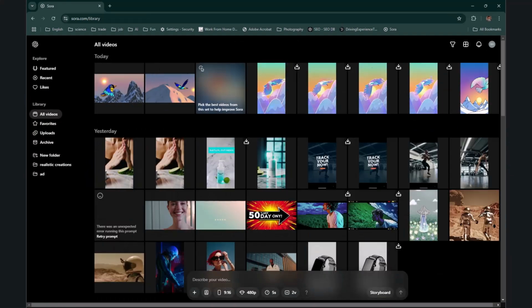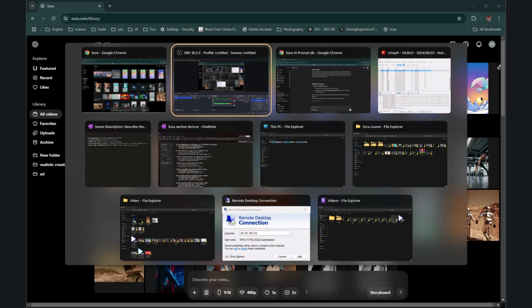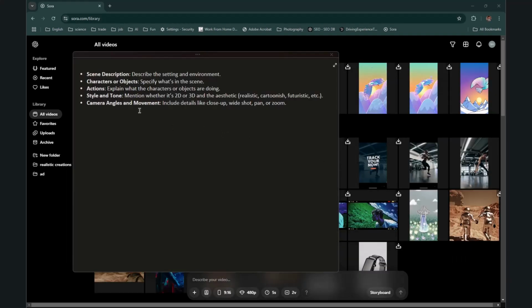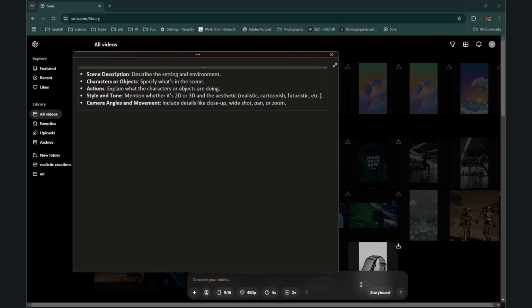Very well. Let's go for something 3D now. What was the principle that we needed to adhere to? Well, first of all, scene description, character, objects, action, style, and then camera angles.